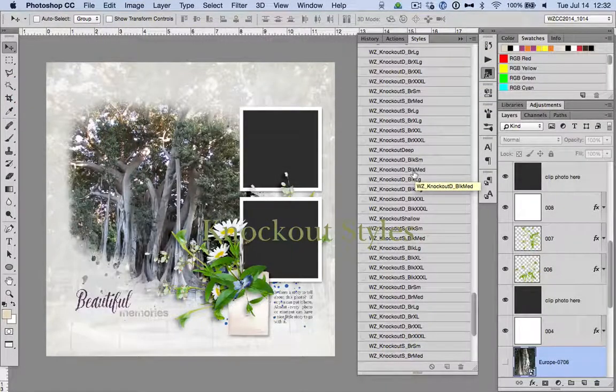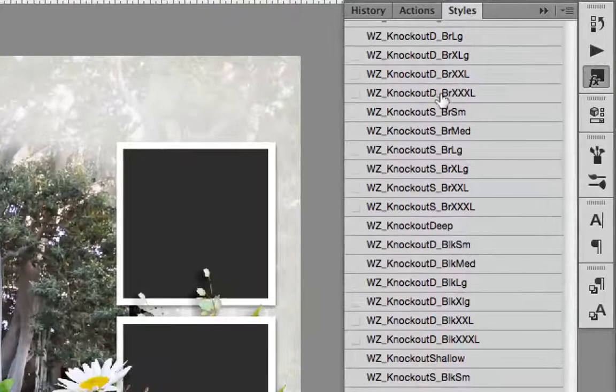Today I wanted to show you how the knockout layer style works and what the difference between the shallow and deep options are. I've created a set of knockout styles, and you'll see here they come in a variety of sizes from small all the way up to extra, extra, extra large, and they come in a deep version indicated by the D and a shallow version indicated by the S, and then in addition they come in brown, which the BR indicates, and black, indicated by the BLK.